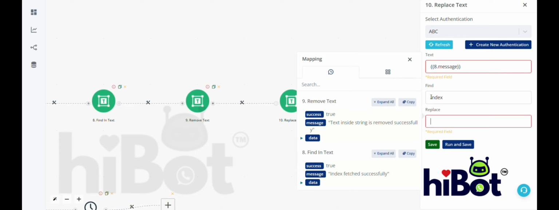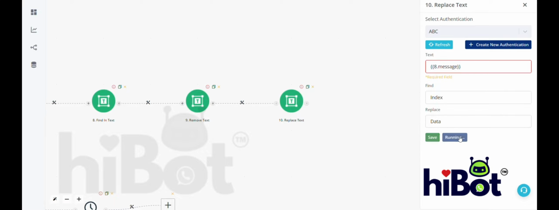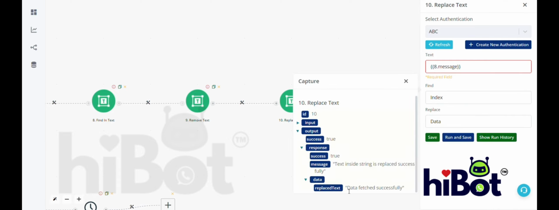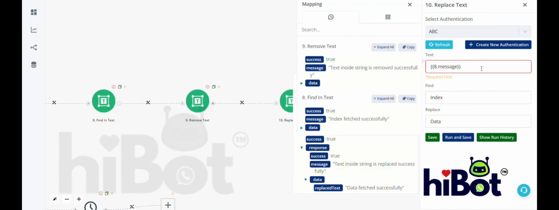Under replace, I will write the word I want this to be replaced with. So I will simply write data here. Let's run and save this. Now as we can see here, we have "data fetched successfully" instead of "index fetched successfully".